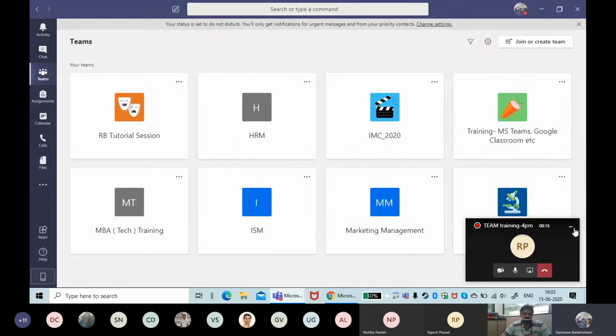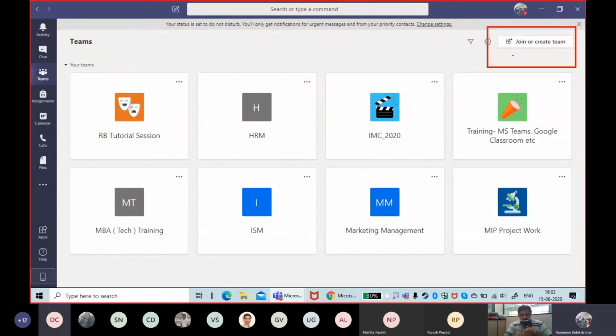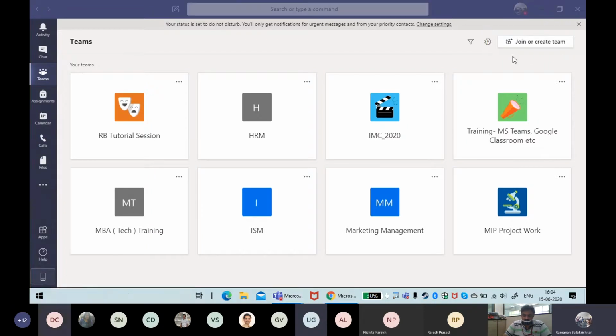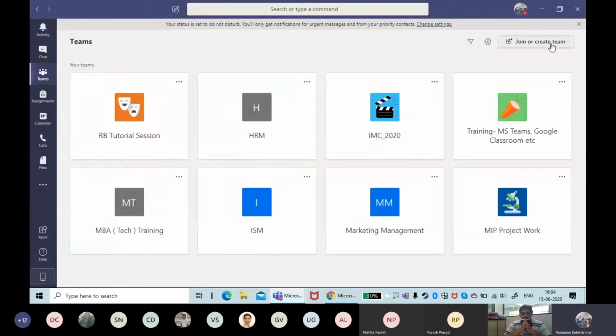So I'm going to take you through the different types of classrooms. When you start Microsoft Teams, the first thing you'll see on the right-hand side corner is join or create team. Join team is for people who have been invited to join a classroom, and create team is for the owners.